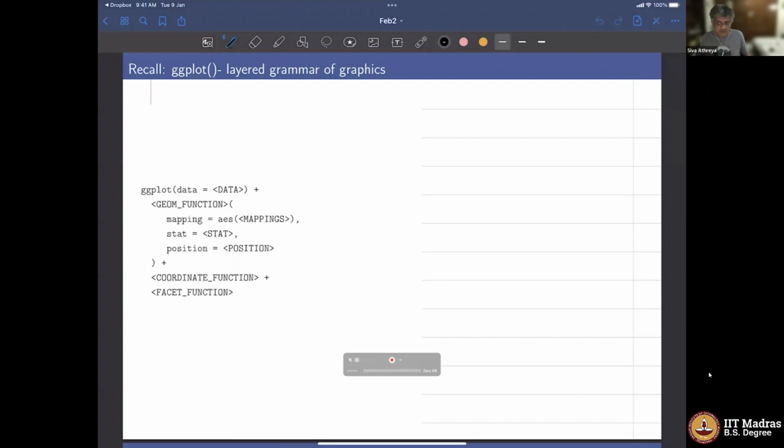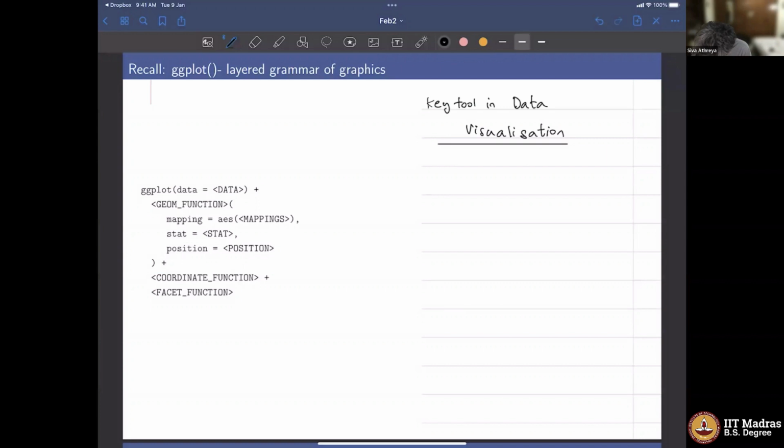Okay, so today I'll start on this. We're recalling what we did last time. In the last class, we were doing essentially ggplot, and this is a key tool in data visualization. And I explained over the course of last time how to use this tool.